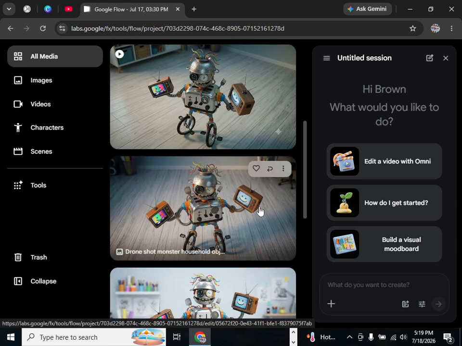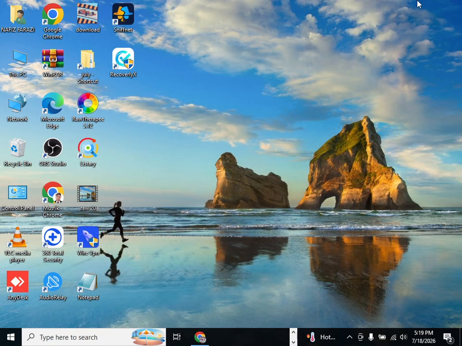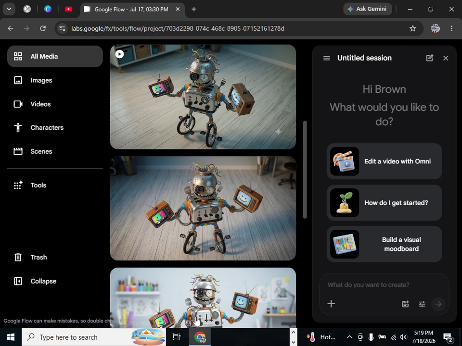You can now play it, move it to another folder, upload it to social media, or use it in your editing software. If you don't see the download button, make sure the video has finished generating, refresh the page, or verify that you're signed into the correct Google account. Also, keep your browser updated for the best experience, and that's how to download videos from Google Flow in 2026.